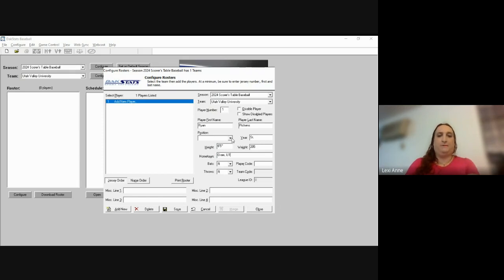It really doesn't matter. The only other thing I leave blank, I'll always put in their bats and throws, but I'll leave the player code blank. That was for when you're using the web sync, it links the player automatically to previous seasons. So we're going to select, if you have a switch hitter, it's SW. They don't have the option for a switch thrower.